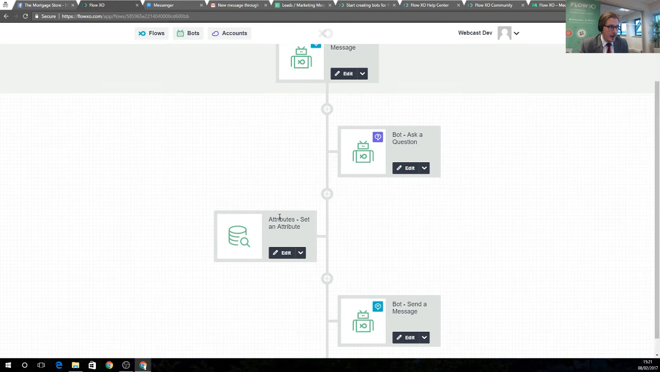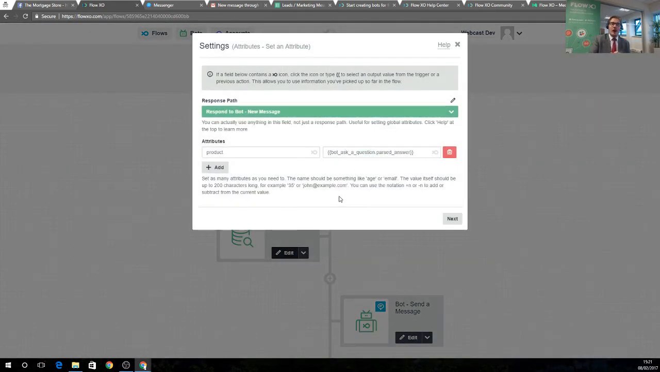Next in this flow, I'm going to use the attributes, set an attribute action. Now attributes are really important for control flow, for making sure that your flows operate in the way that you want them to. Attributes can act like a counter, how many times somebody visited the bot, or a flag, somebody said a specific word. It's a simple key value store in the background. It's important to note that these attributes are specific to each customer and based on the response path here. They're available in the trigger of every flow. That's going to be important in the next flow that we look at in a few moments.